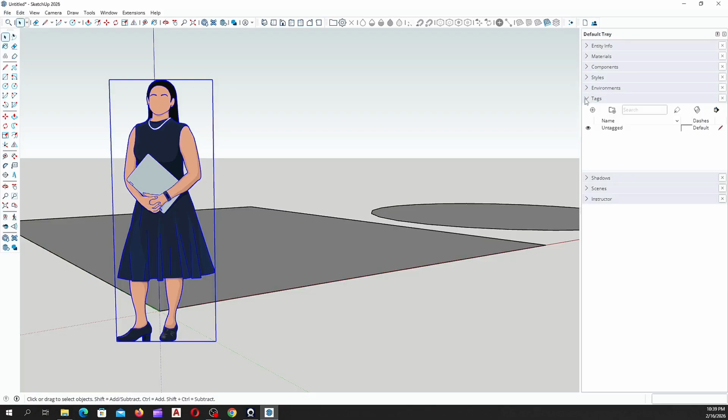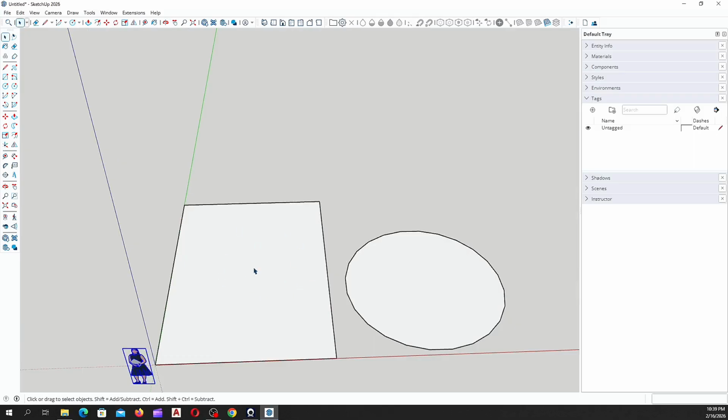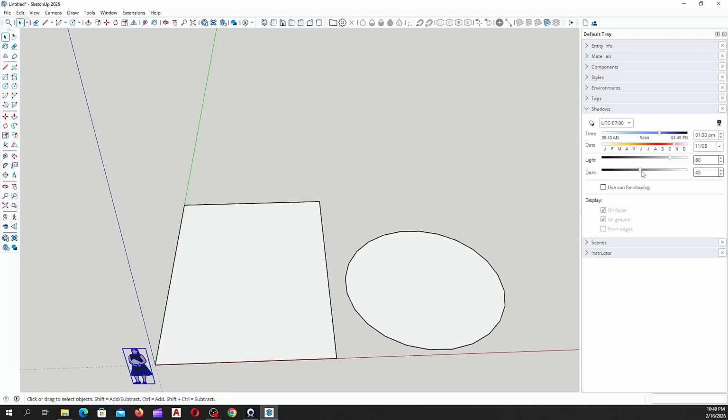We have the tag. The tag helps us to categorize given elements on our workspace. We can select different entries and tag them under a given tag. So all right, let's move forward. We have shadow. Here we can adjust our light and dark features on our workspace, and even the time and the shadow, all of that.